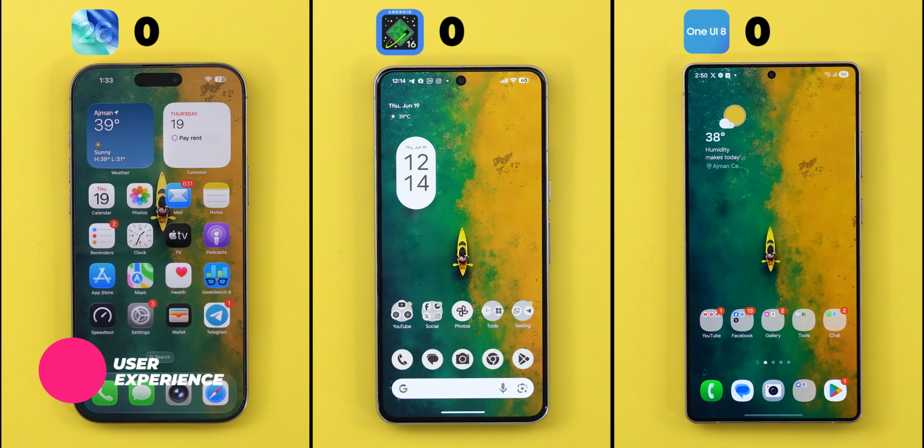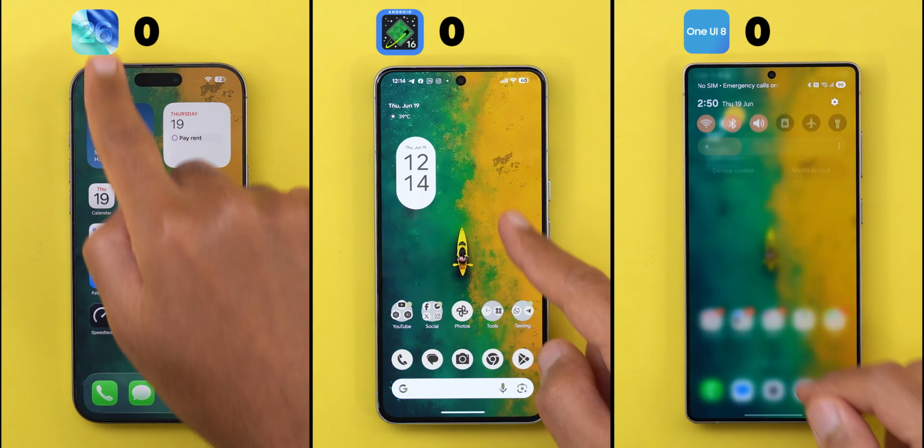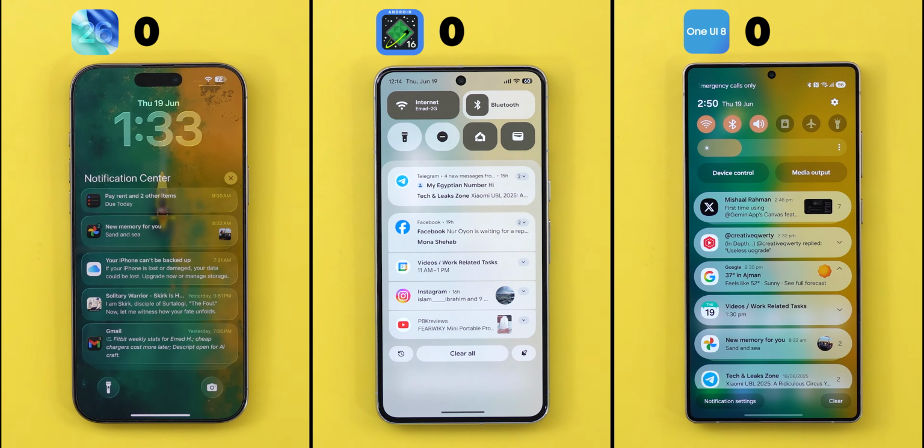Now let's talk about the user experience. All 3 agreed that the transparency and the blur is the way to go, but each company has its own approach. The notification shade is a great example to see the pros and cons of each one. Pixel UI blurs and shades everything. One UI 8 blurs the wallpaper and shades the notification banners, while iOS 26 only blurs the notification banners using this frosted glass-like effect, which they call liquid glass, while keeping the wallpaper completely visible.